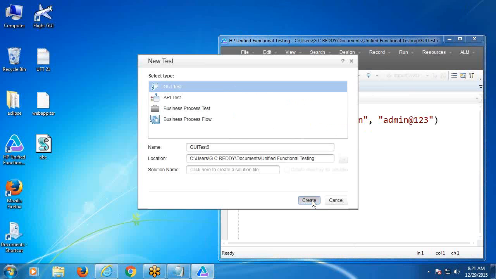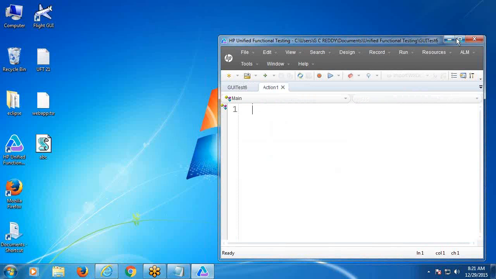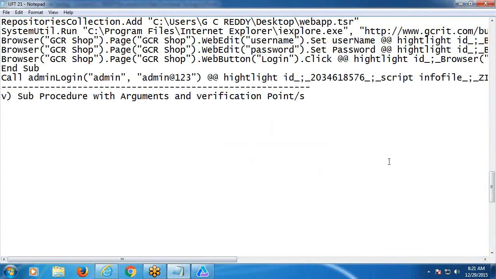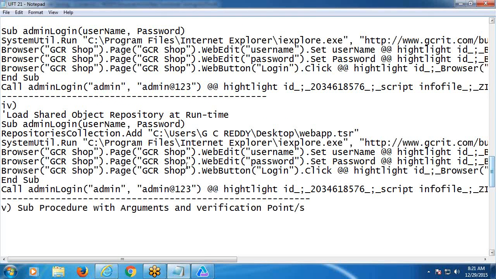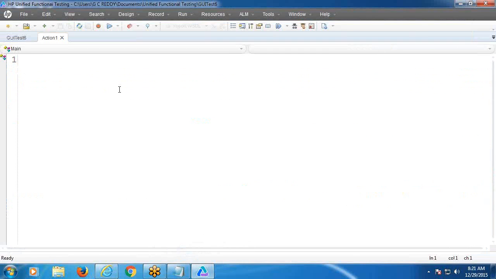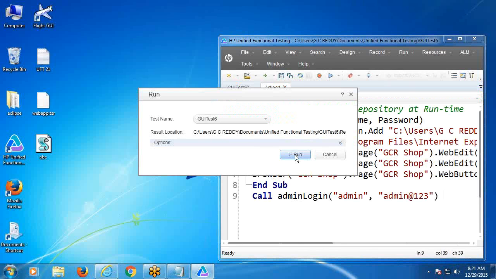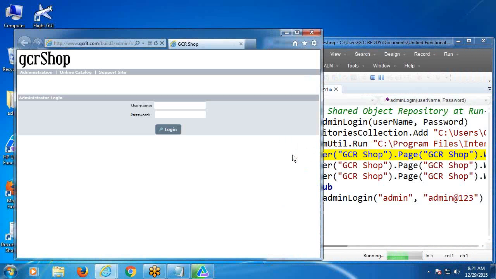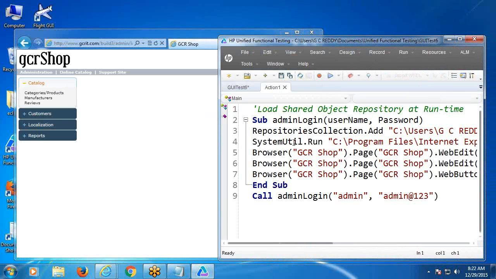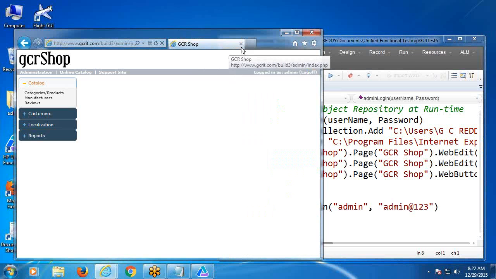Say I'm taking the new test. So try to run this script. Executing. I want to insert a verification point. Observe, Ritu.